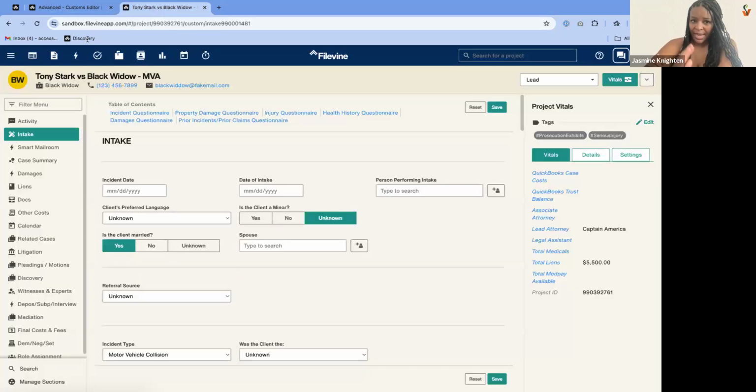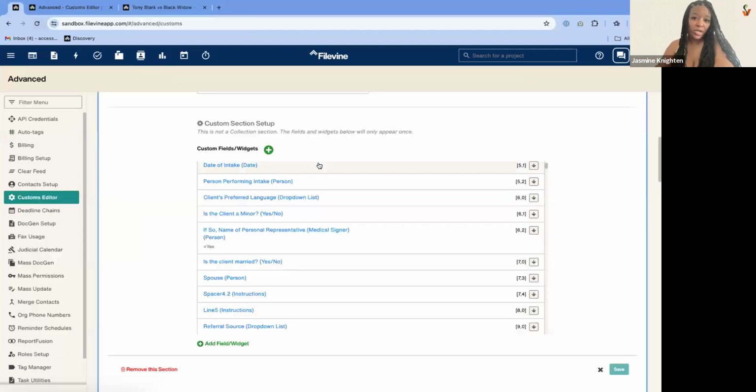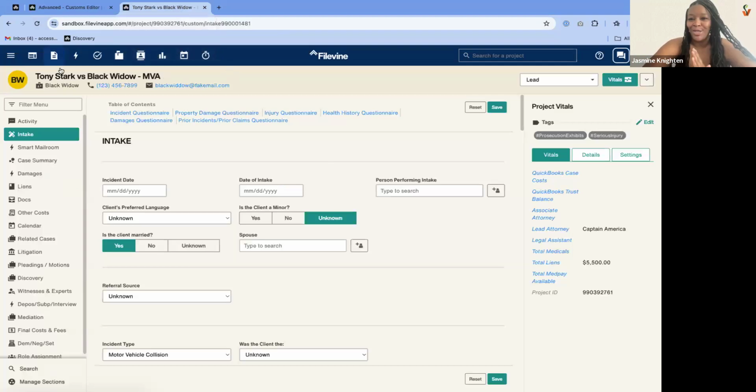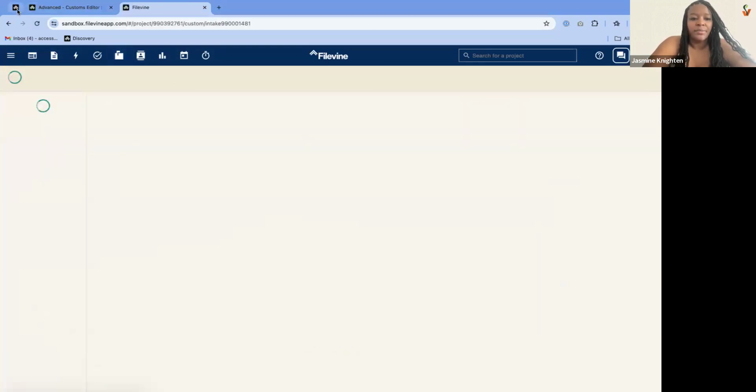And as you see, Derek has a project open. Anytime you're editing in custom editor, it's best practice to have a project open. That way you can see your changes in real time. If you need to make adjustments, you can pop back into custom editor, make those adjustments, and again, refresh and see those edits and updates in real time on your project.